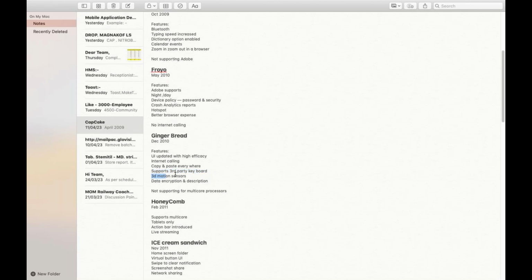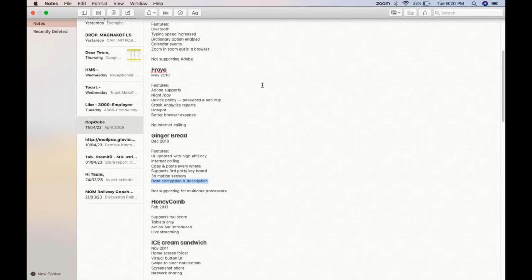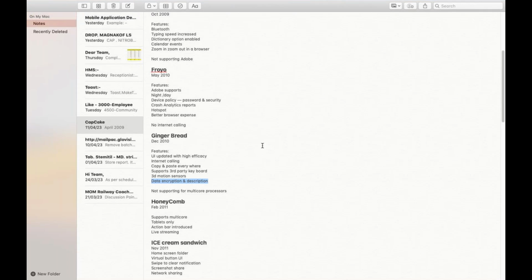And the next is 3D motion sensors. It can support 3D animation sensors, everything. And data encryption and decryption. When we are building dynamic applications, or static applications, if you want to store some kind of data, using data encryption and decryption you can store the data in encrypted format.